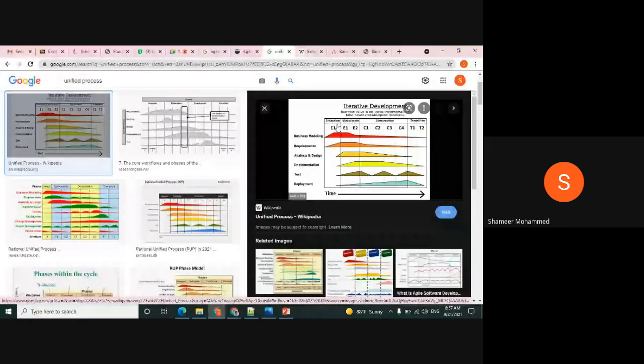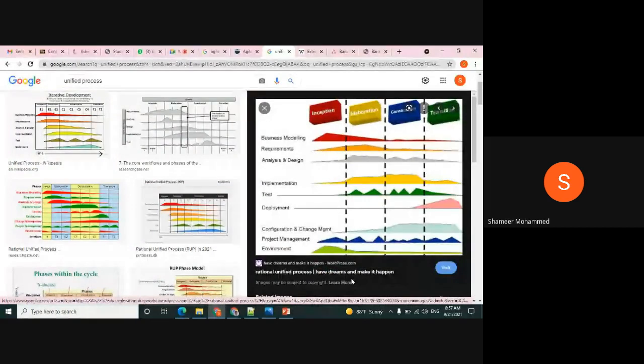First is idea, then elaborating the idea, then constructing in these 1, 2, 3, 4 iterations. Then transition means you are going to implement, deploy in the servers like that, or put it into action. Requirements, this is the iterations. So many things are there here. Inception, elaboration, construction, transition.